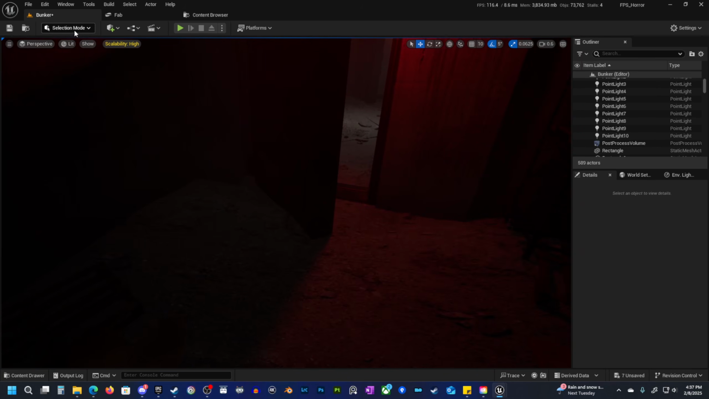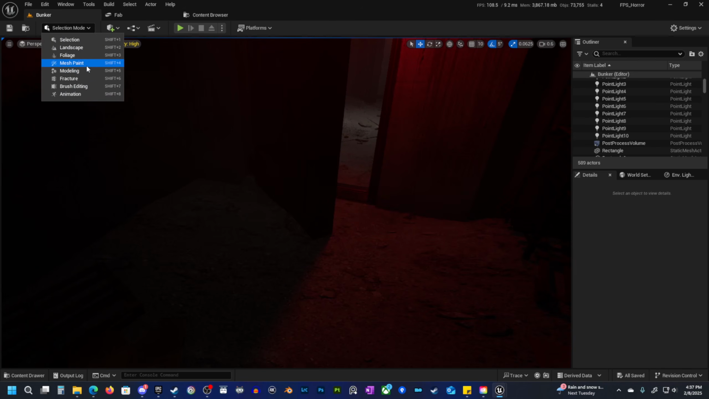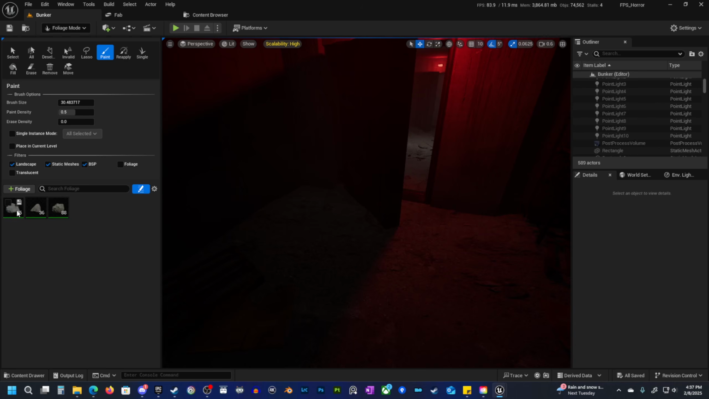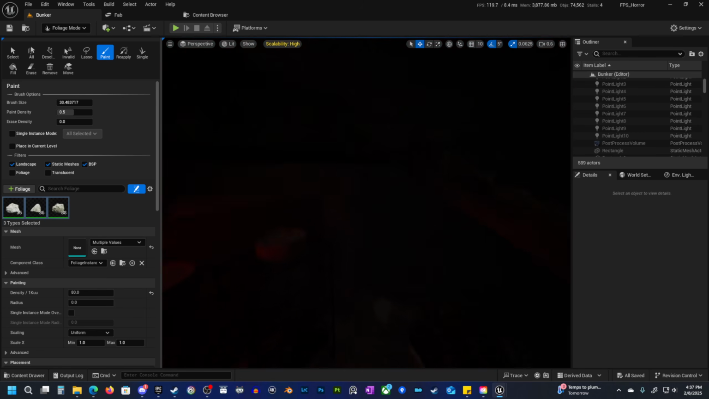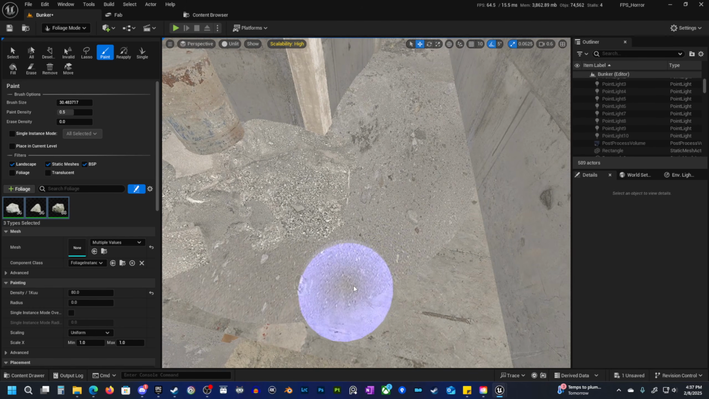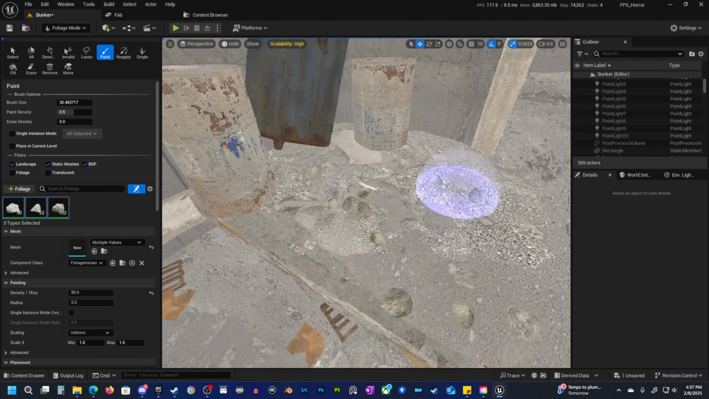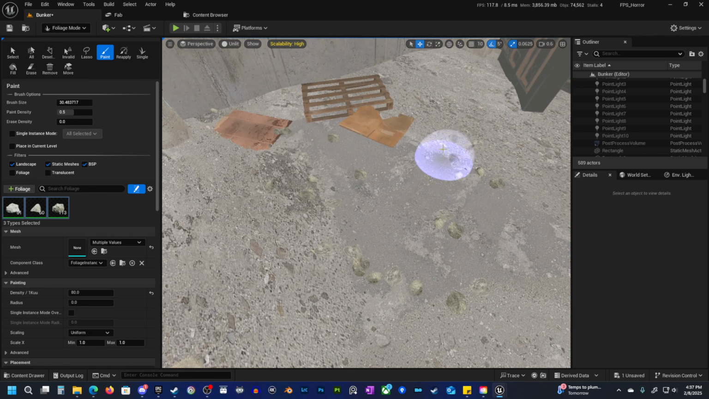Let's actually save. I don't think I've saved the entire time, which is terrible. Always save. Let's go into foliage, and we've already got our rocks here. So we can paint some rocks in here. I know I want to do some in here. Definitely down here as well.